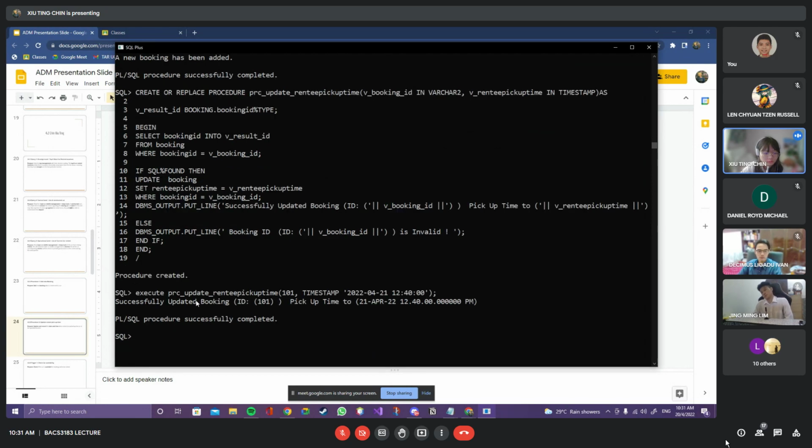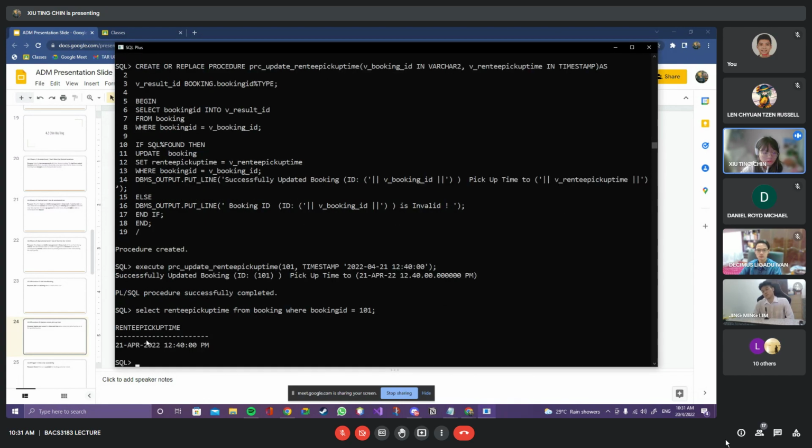So I execute the procedure and I wanted to update the car ID of 101 to this time. So you will see for the car, you can see here that the rentee pickup time has been updated to this date that we inputted.